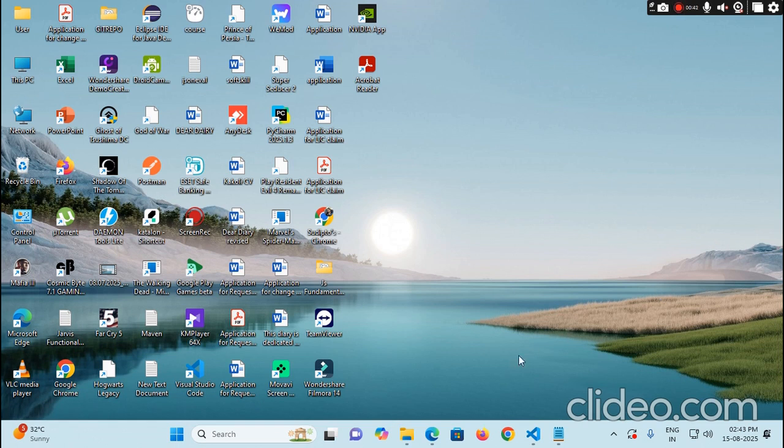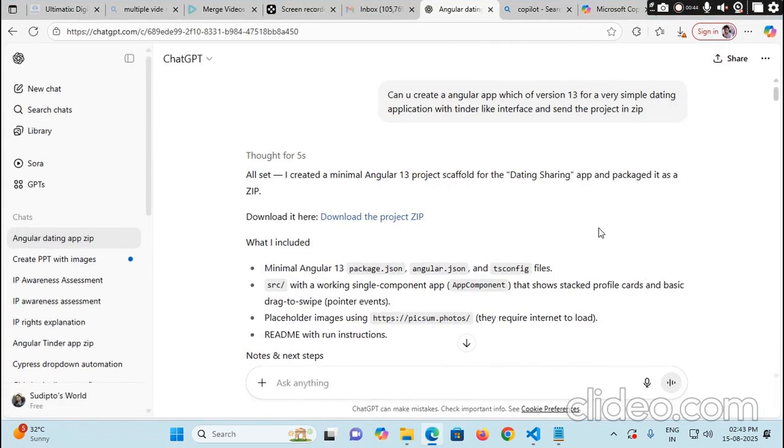So first of all, let's go to ChatGPT and try to create a prompt. Let's say I am writing, can you create an Angular app with version 13? We are using Angular version 13 first. And for a simple dating app, we have to create a dating app with a Tinder-like interface and send the project in zip. I am directly asking ChatGPT to give me the zip file so I can import it in my VS Code. I hope you understand well, guys.